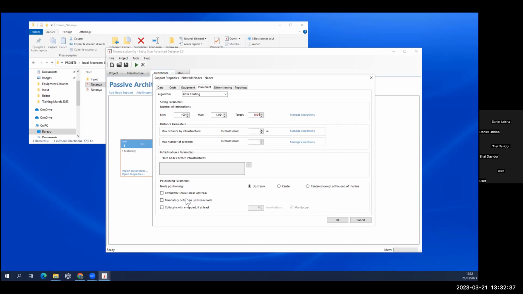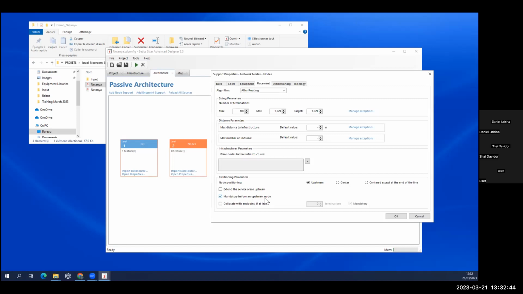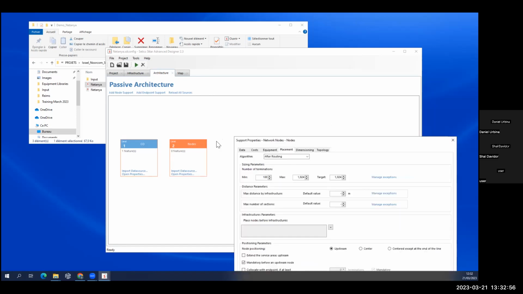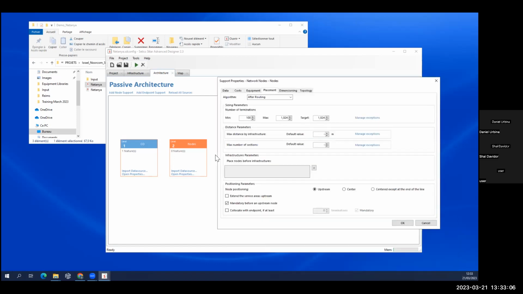Something important is that if I really want my node to be placed, I need to put here mandatory before an upstream node. If not, necessarily all the nodes will be connected directly to this node. I mean, you could imagine a level 3 node connected directly to the central office if it's closer to the central office. But if you really want to go through the immediate upstream node, you need to select this option.